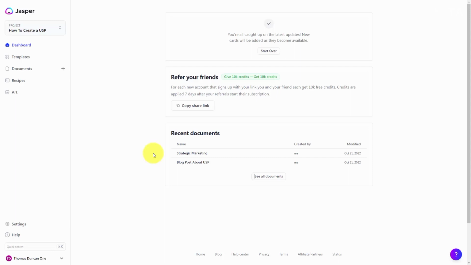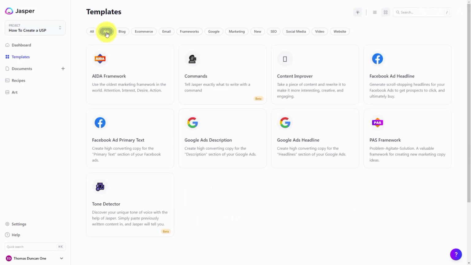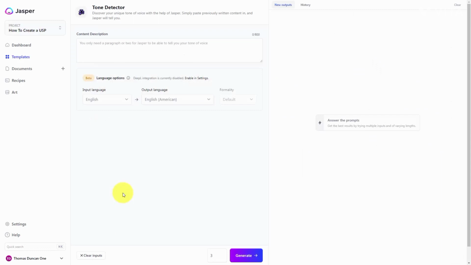One of the things you may want to do is to match the tone that you normally write in when you are redoing content inside of Jasper. And Jasper has a template that will help you to do that. You're going to go to the templates area. You're then going to go to the ads area. What you're going to see is that there's an element here called tone detector. You're going to click on that element.